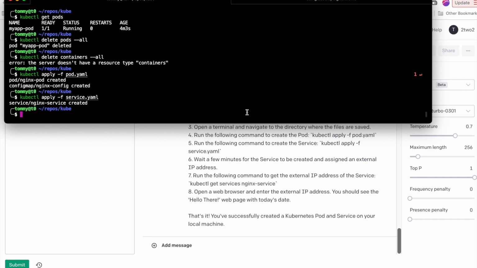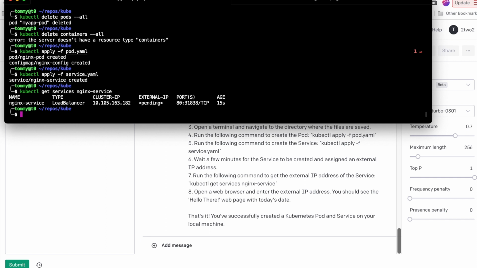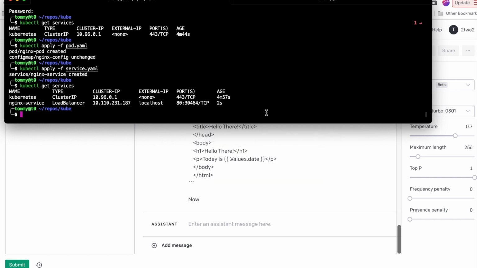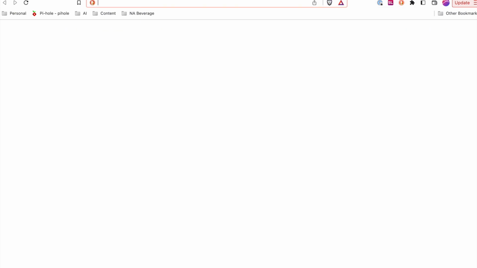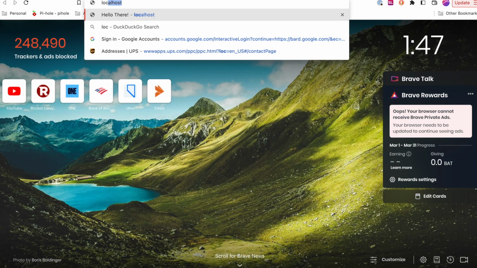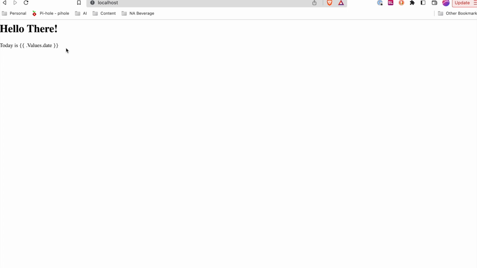You see the other steps here. We can actually go ahead and do kubectl get services. And from here, we can specify the actual service. You'll see that it's pending. So sometimes we'll have to wait for it to give us an external IP address. And we'll wait, and there we go. We've got localhost as our external IP. I'll go ahead and type in localhost, and there we go.